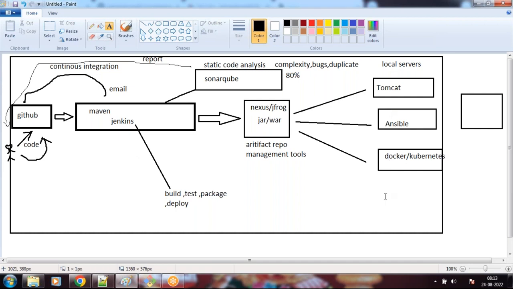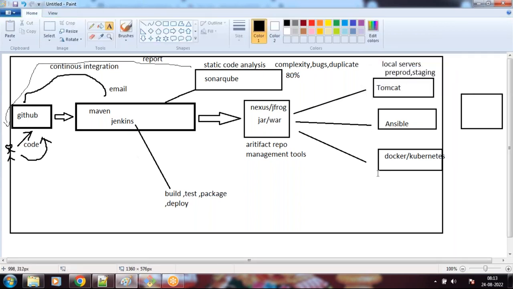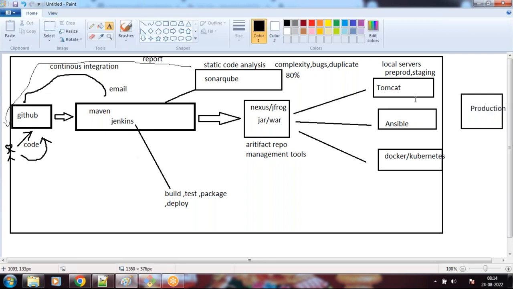Remember, pre-production, staging. Sorry, not QA. Pre-production, staging. All these names refer to a pre-production environment, which we test on local servers before going into production. And this is nothing but production. Production is the live environment. We should be very careful when we are sending our code to the production environment.